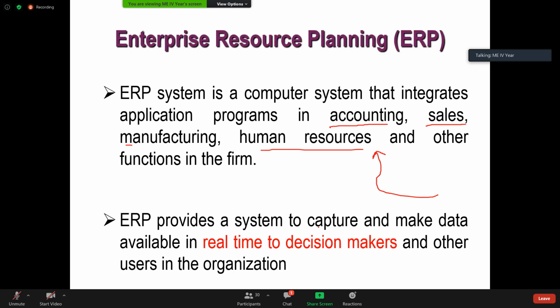ERP provides a system to capture and make organization. I told you already, it is not only integrating the system within our company, it is integrating with other organizations associated with our company, in terms of suppliers and in terms of customers.